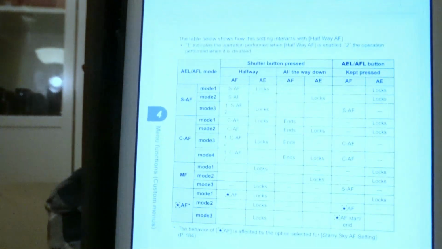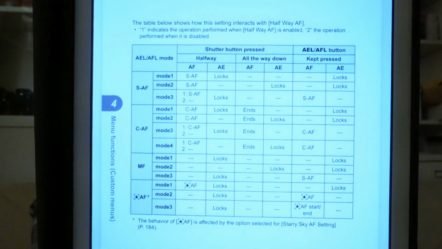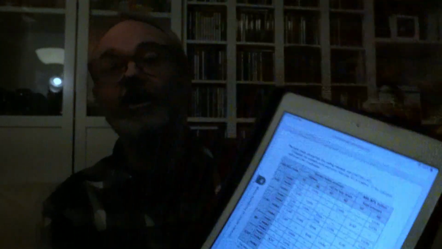The manual actually presents a table, which had me really confused, because it talks about different modes for different autofocus settings, and I'll show you the table. It's here. I can't make any sense of that, and I don't know if that makes any sense to any of you either. So I thought I'd do this video really just to help me remember what all these different options and settings are.